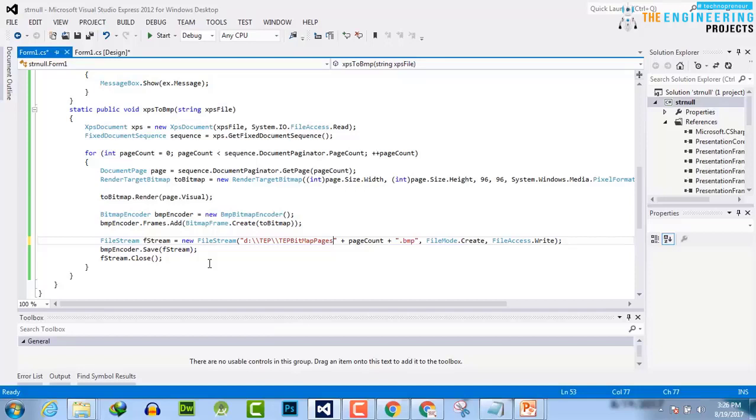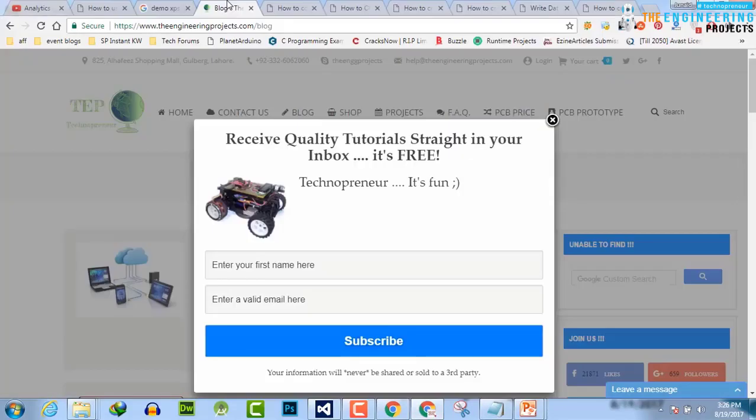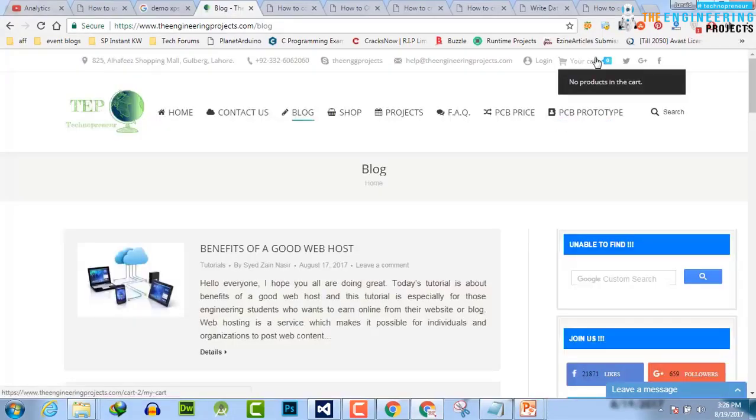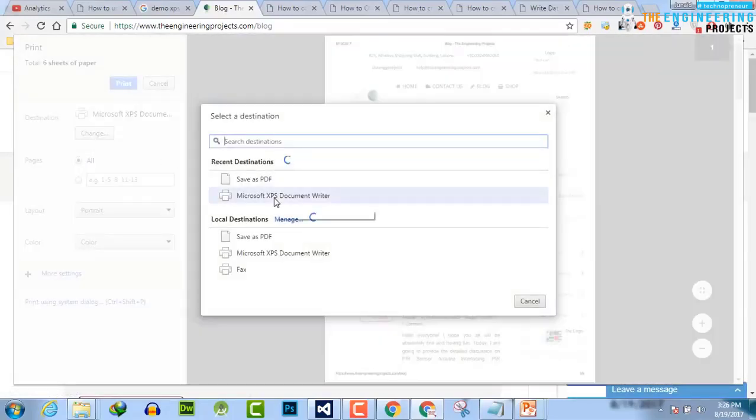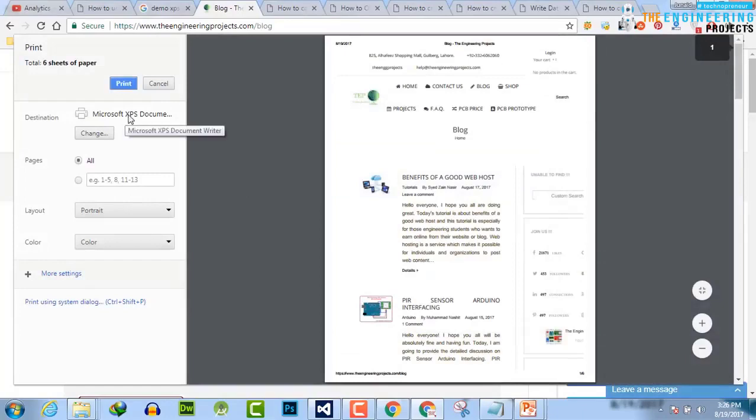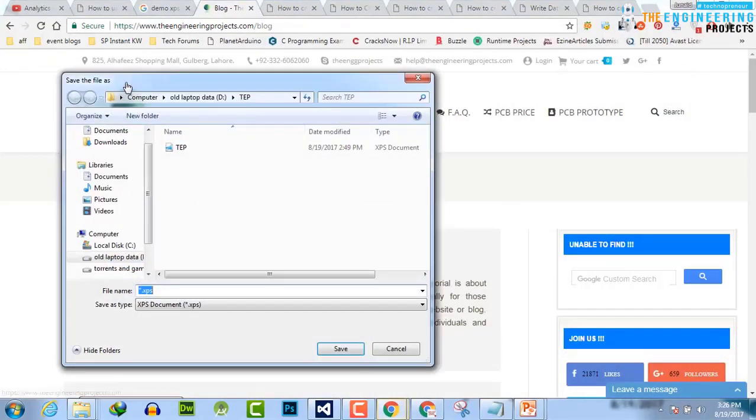Before executing this software, I want to also tell you how I create an XPS file. First of all, go to the website, come to our blog and press Ctrl P and change it to save as XPS document and print it. And here I have already printed it and named it as TEP.